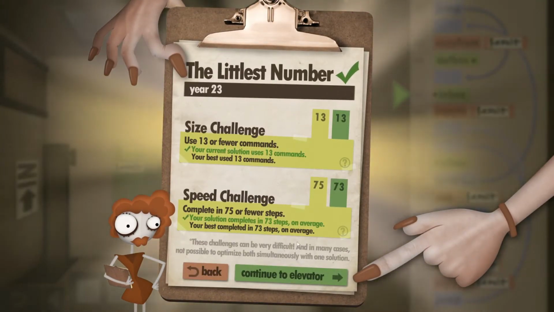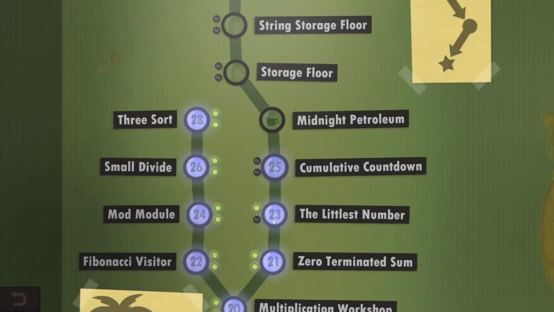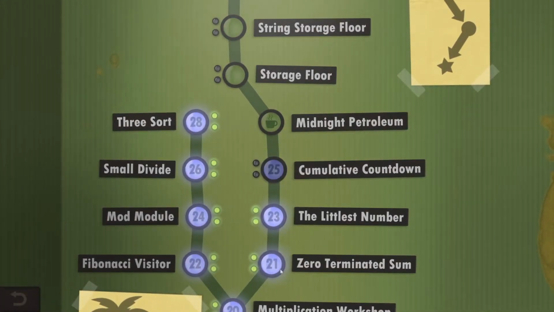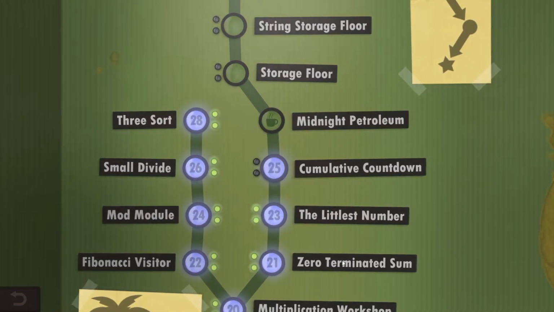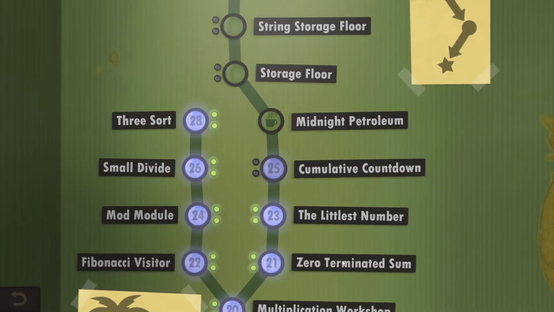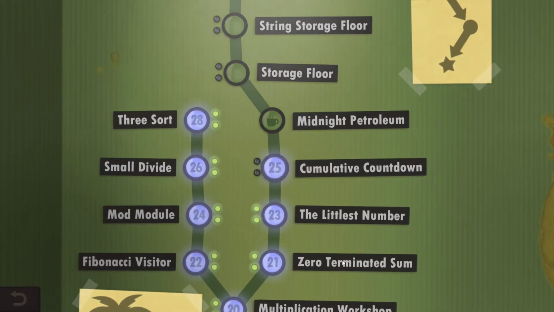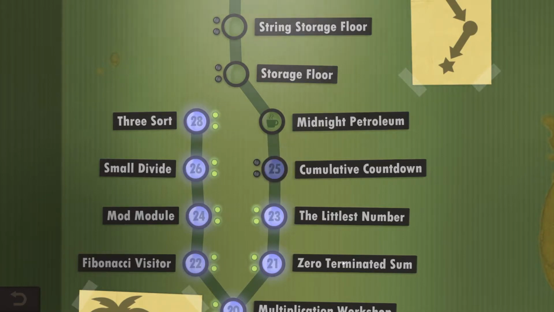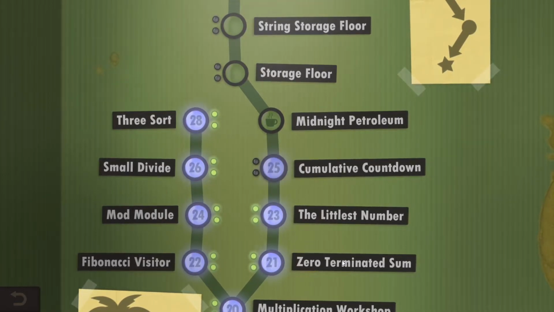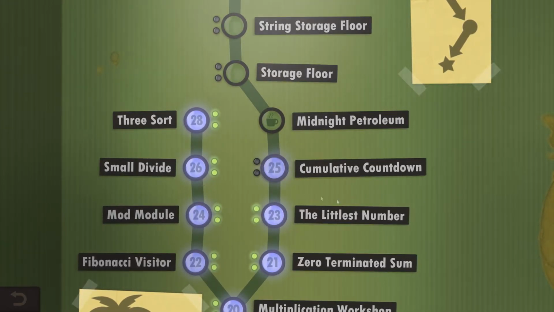Alright, very cool. So that was pretty quick because we were able to build on what we did in zero terminated sum, which is a really important thing in computer science and programming. If you're able to write a generalized solution that you can reuse, it makes life so much easier down the road because you don't have to reinvent the wheel every time you need to come up with a new solution. So let's jump into cumulative countdown here and see what we've got.